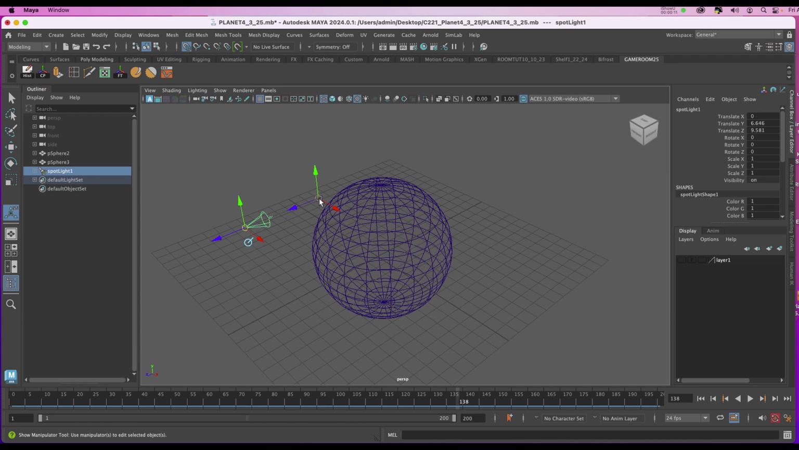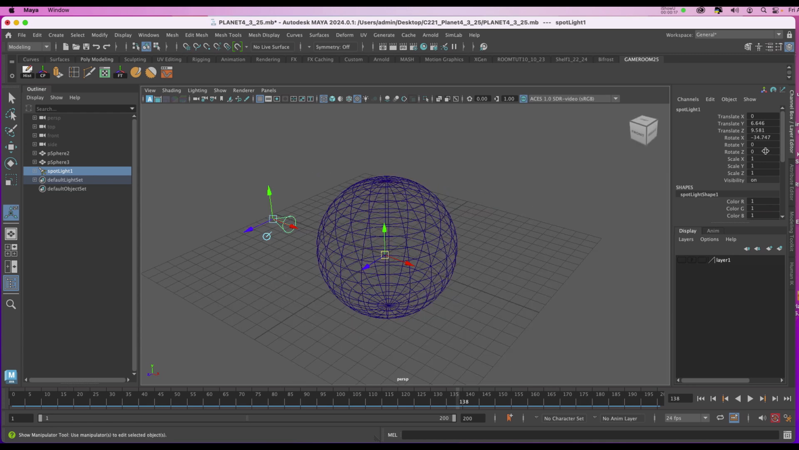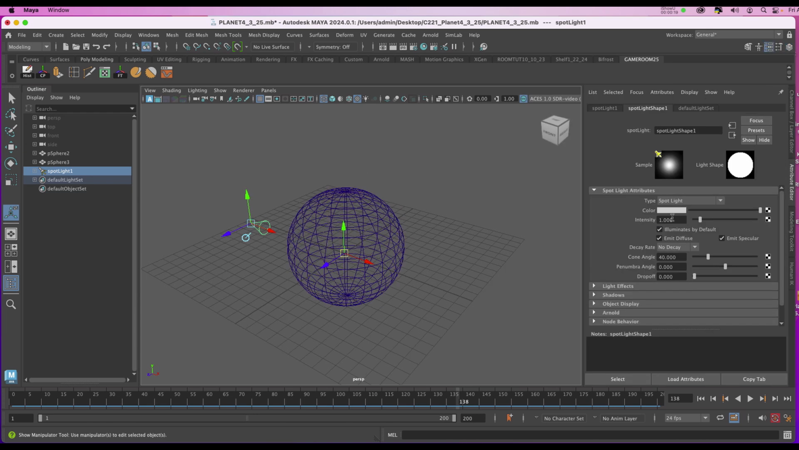I'll hold X and click and drag that to the center of the viewport. I'll go to the attributes. In the attributes, I'm going to make the intensity only 4. I'll increase the cone angle to about 150, and the penumbra angle I'll max out to 10.